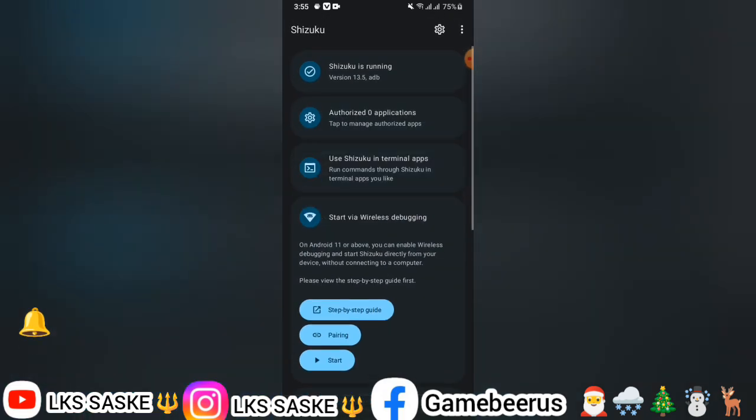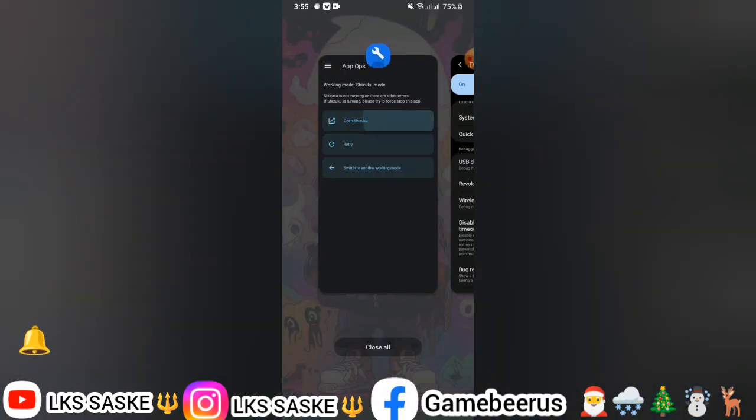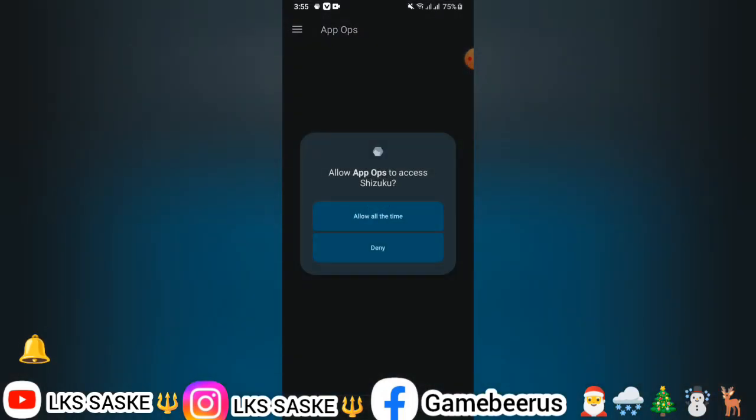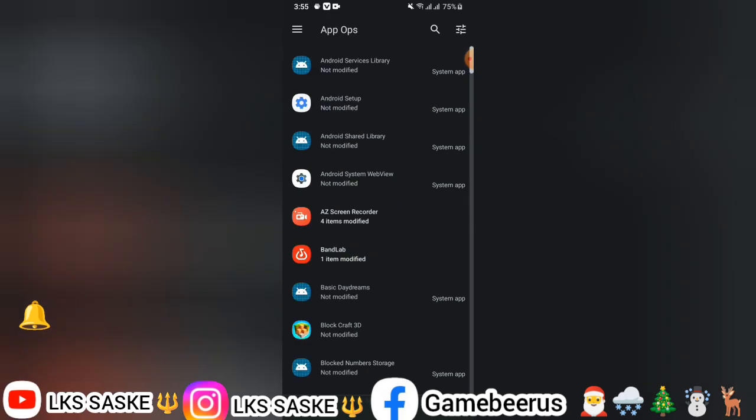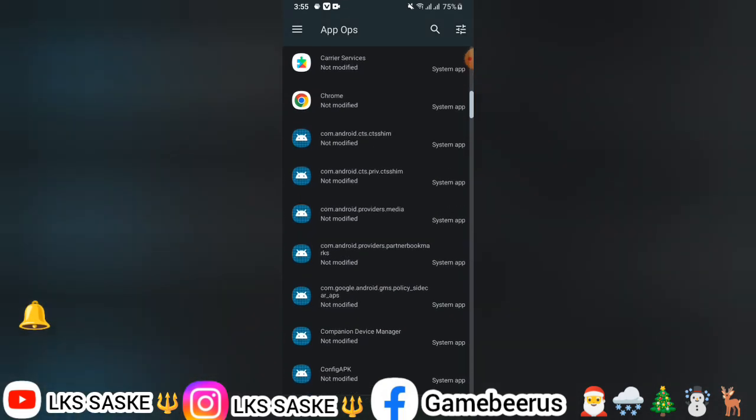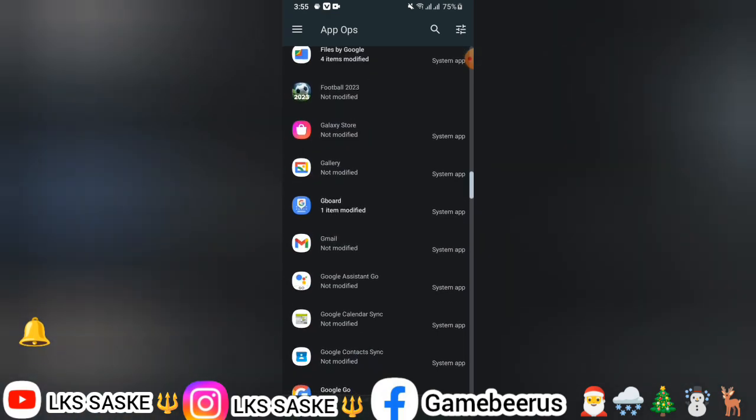Then once that is done, go back to your App Ops and allow all the time use, and it will process all your apps. When that is done, you can now access all your app options and enable the display over other apps for the respective apps you want.